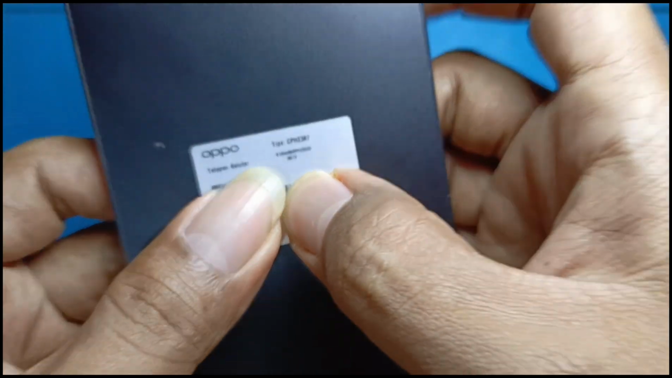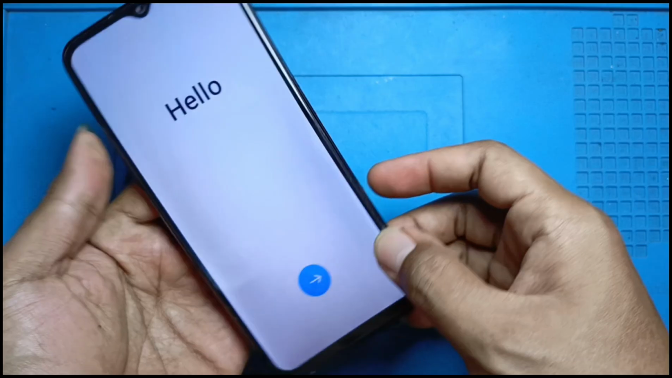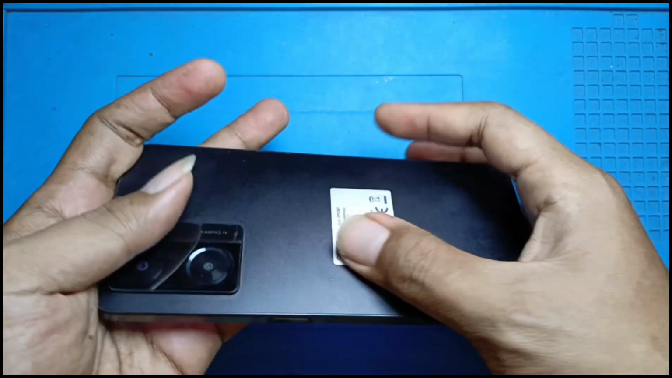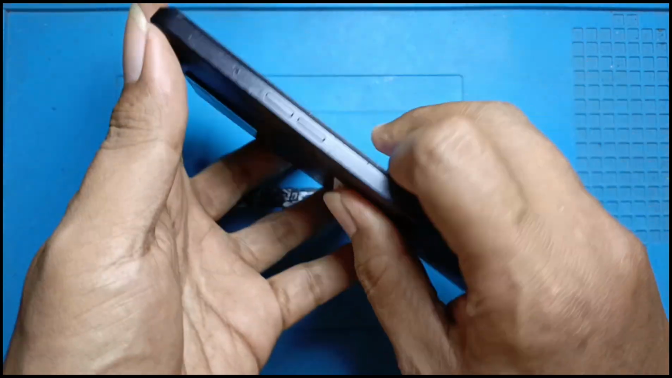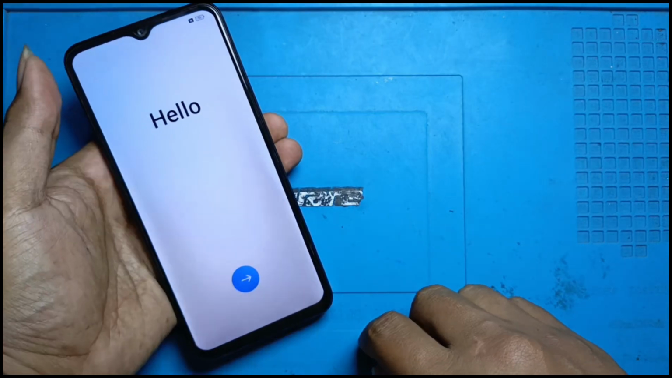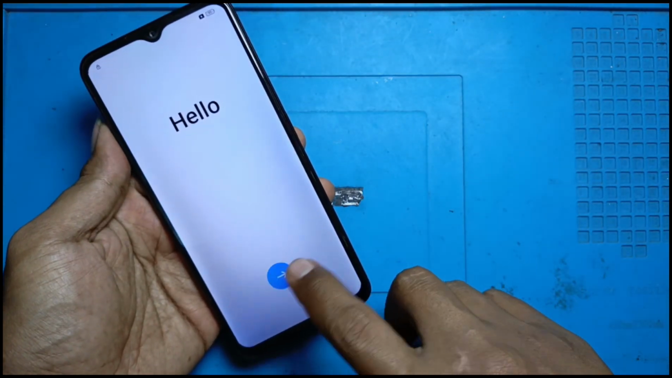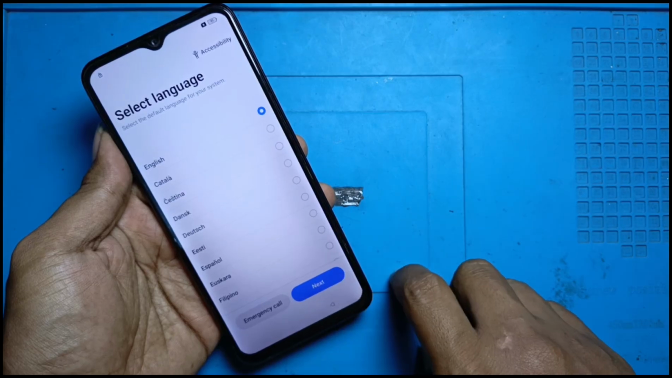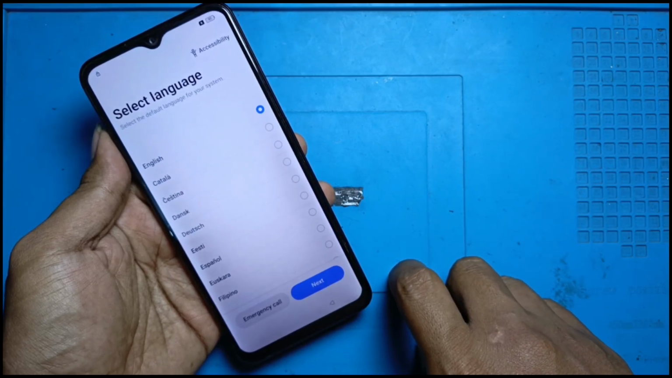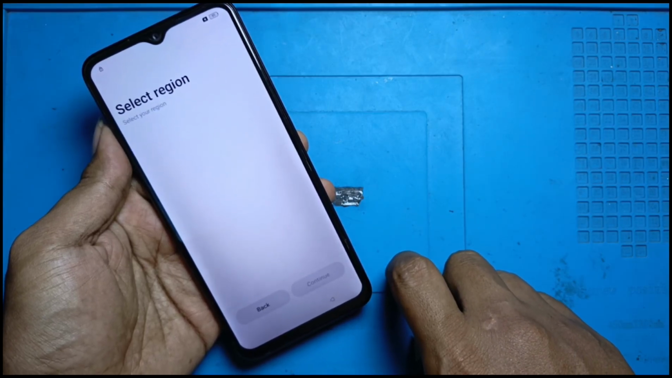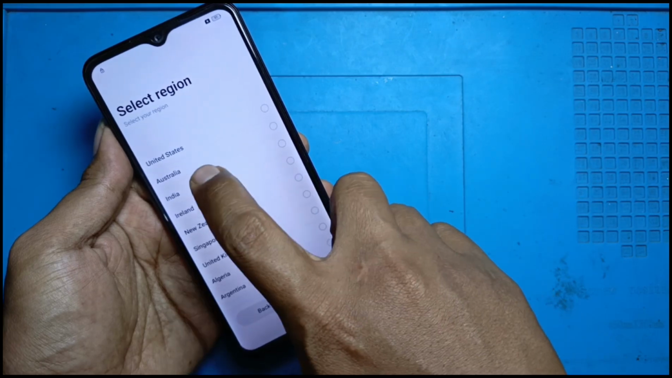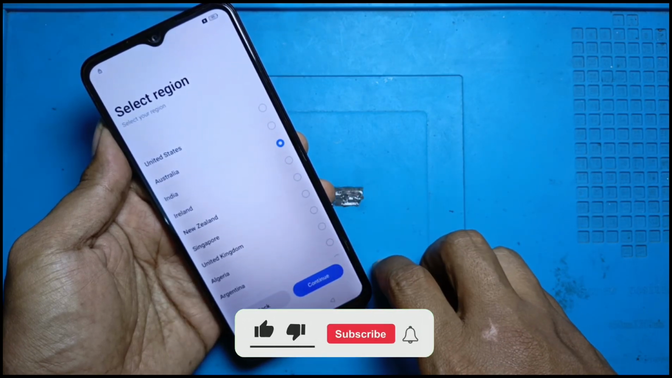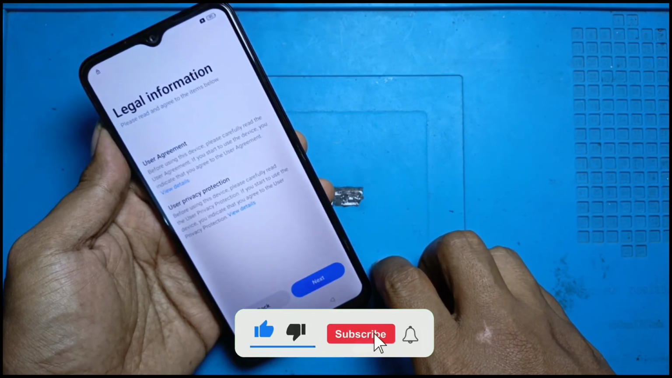In today's video, I'm going to show you how to bypass the Google account on an Oppo A57 4G running Android 14 with the January 1st, 2026 security patch, all without using a laptop or computer. This method is simple, effective, and perfect if you've forgotten your Google account and need to regain access to your phone. Make sure to watch this video until the end so you don't miss any important steps.